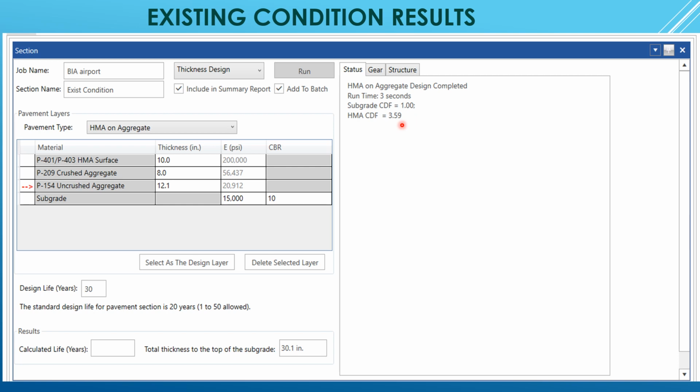In this case, since our cumulative damage factor is more than 1, it shows that this pavement cannot support the loading coming into this airport for the next 30 years, because 30 years is the design life that it's been designed for. So because it cannot support this loading, we need to find a proposed condition. We need to find solutions. So the slides ahead will talk about the proposed conditions.